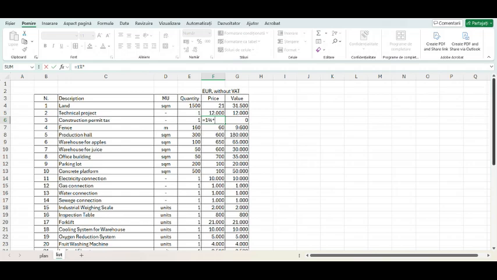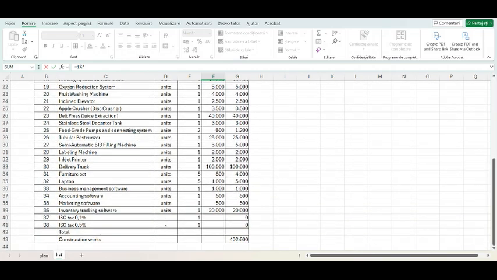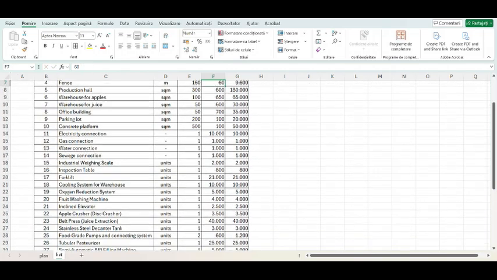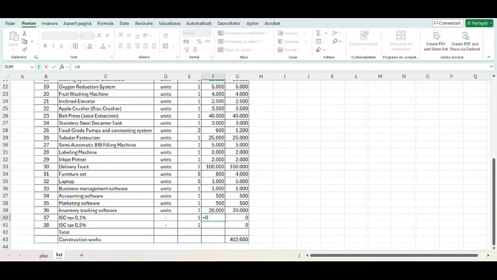The values of some investment components might be dependent on the values of others. This will be the case for different taxes and fees associated with construction works.